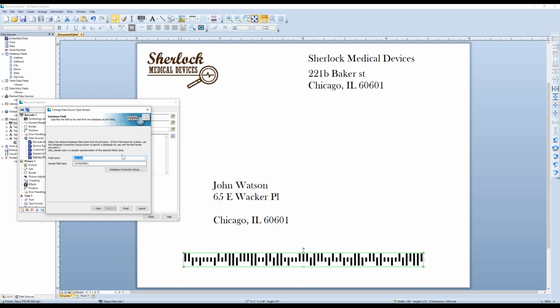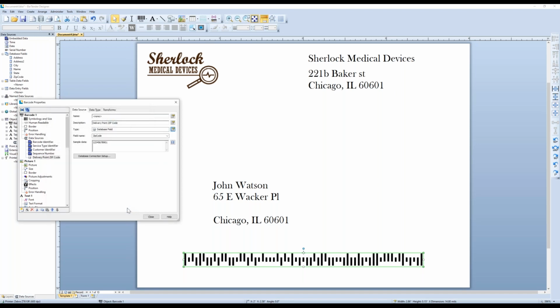We're going to assign zip code from the database field. Now I want you to keep a careful eye on the barcode itself. If you'll notice, it changed. And the reason it changed is because the zip code populated the data in the background, and the non-human readable made the adjustment. That's now going to do that for every label that we're about to print in this batch.